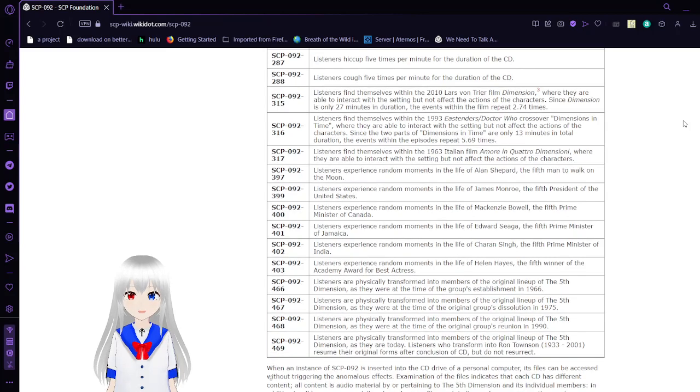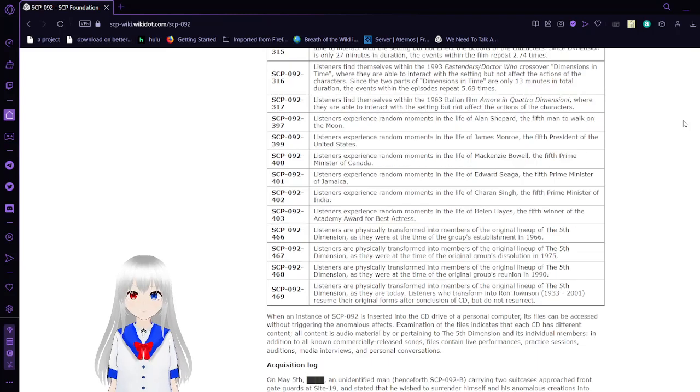28. Listeners find themselves within the 1993 EastEnders/Doctor Who crossover, Dimensions in Time, where they are able to interact with the setting but not affect the actions of the characters. Since the 2 parts of Dimensions in Time are only 30 minutes in total duration, the events within the episodes repeat 5.69 times. 29. Listeners find themselves within the 1963 Italian film Amore in Quattro Dimensioni, where they are able to interact with the setting but not affect the actions of the characters.